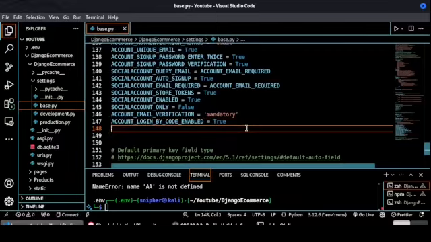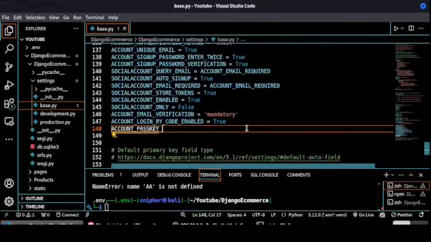And then we can as well enable passkey login. We can use passkey. Let's say account passkey login enabled equals to true.